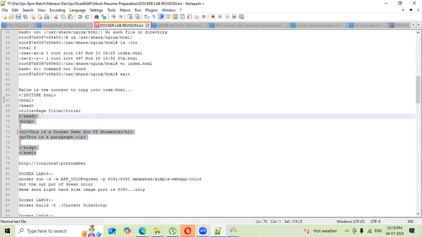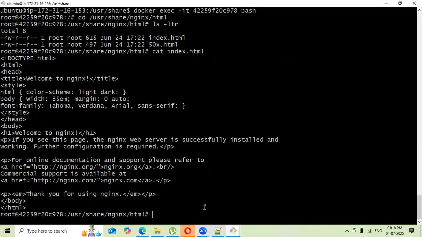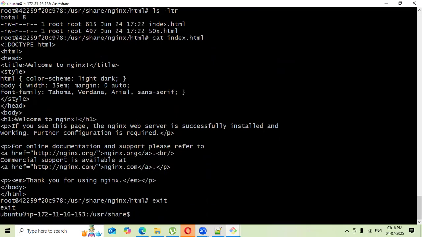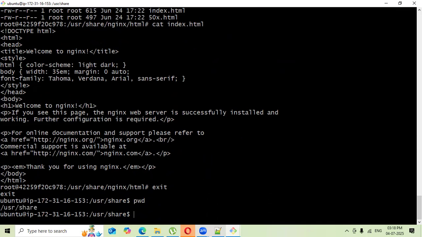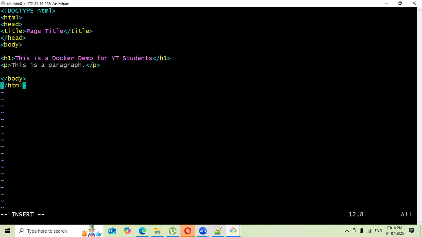Now, what I will do is copy this content. I'm expecting this output: this is a Docker demo for YouTube students. Now I'll go back to the server. So what I will do: vi index.html, escape, I, and you just need to give shift insert. Whatever the content is there, that's going to come to me on the browser. This is a Docker demo for YouTube students.